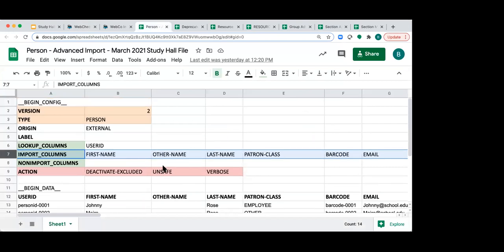We'll focus on how to update the patron file to maintain the same behavior of the old import files, which adds and updates patron records and inactivates patrons who are omitted from this file. The default behavior of the patron advanced import file is to add patrons and not deactivate omitted records. As a reminder, you can download a blank person advanced import file template from our documentation, or you can export existing patron data from WebCheckout into the advanced import template using that export as importable option.